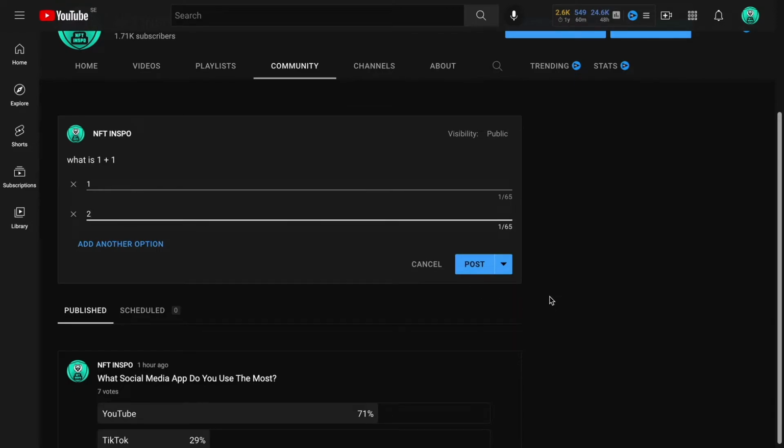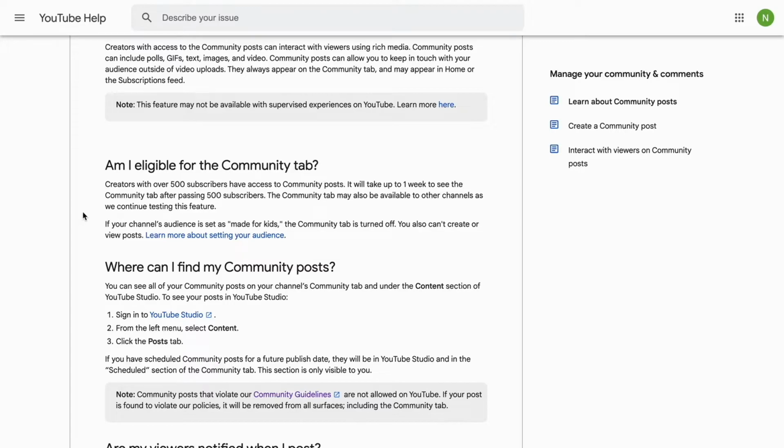will be posted. If you don't have this community option right here, then as you can see, you will need to have at least 500 subscribers to be able to have the community option on YouTube right now. And when you have reached 500 subscribers, then it will take you about a week to get that feature.